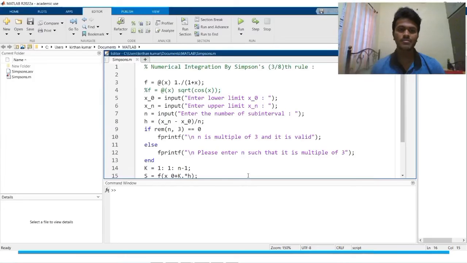Hi ma'am, my name is Kirtan Kumar and I will be explaining the code of numerical integration by Simpson's 3 by 8 rule. Here f is the function of x and it is defined by 1 by 1 plus x, and x0 and xn are the lower and upper limit of the integration which we perform.